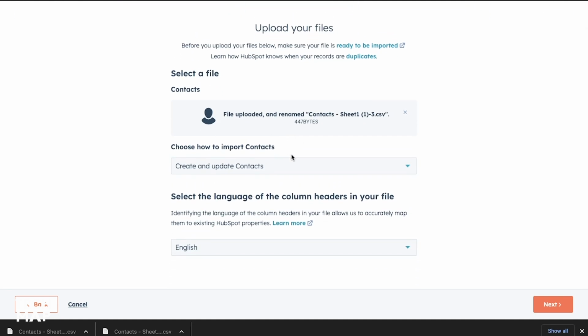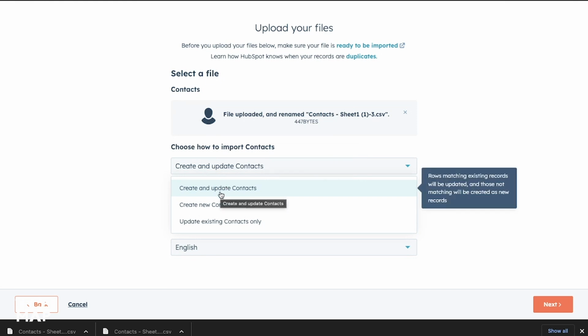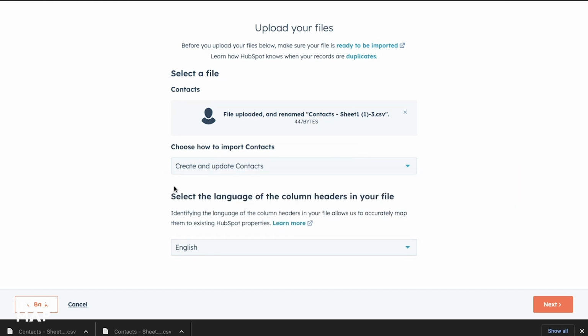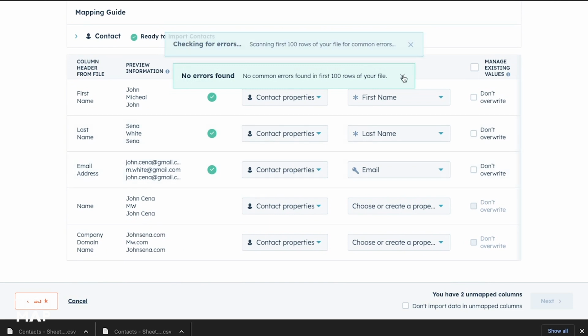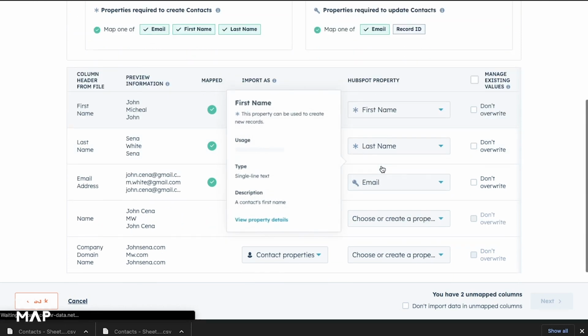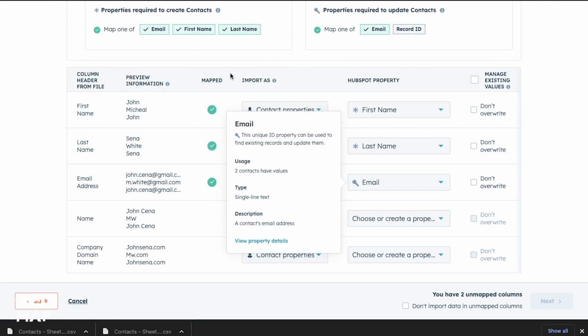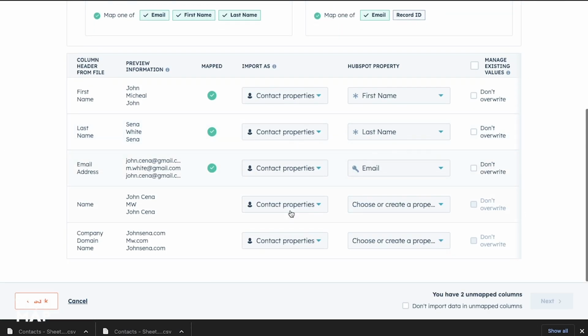Here I have uploaded my CSV file, and here you can choose what you want to do, whether you want to update the existing contacts or you want to create or update new contacts. So I'm just creating and updating my new contacts. So click on next, and now here you have to map these things. Currently HubSpot has detected that there is a first name, a last name, and an email in this particular sheet, but it hasn't detected the company name and the company domain name. So we have to do that manually.